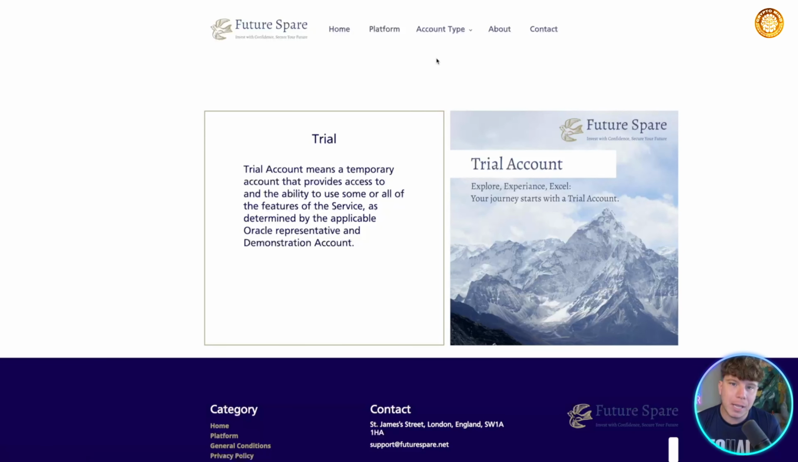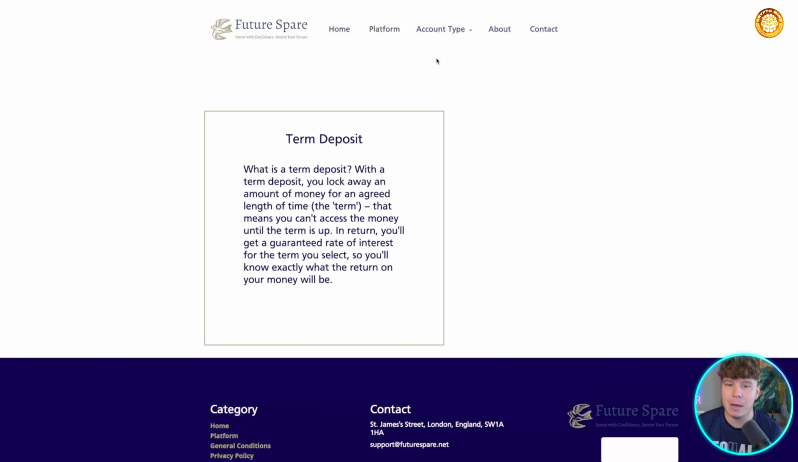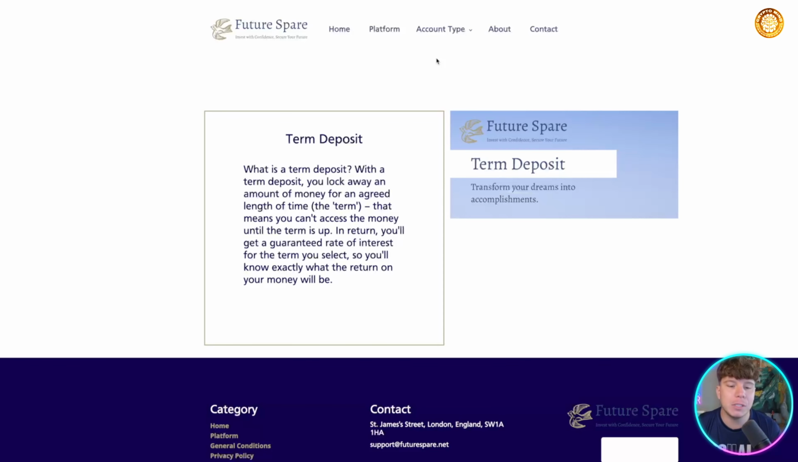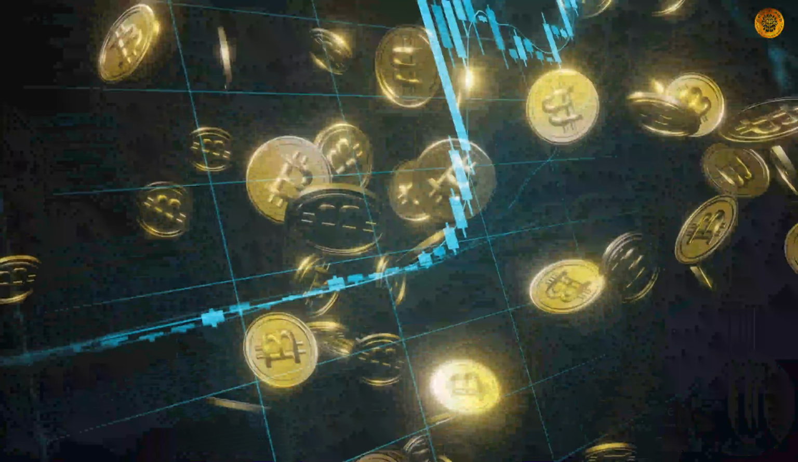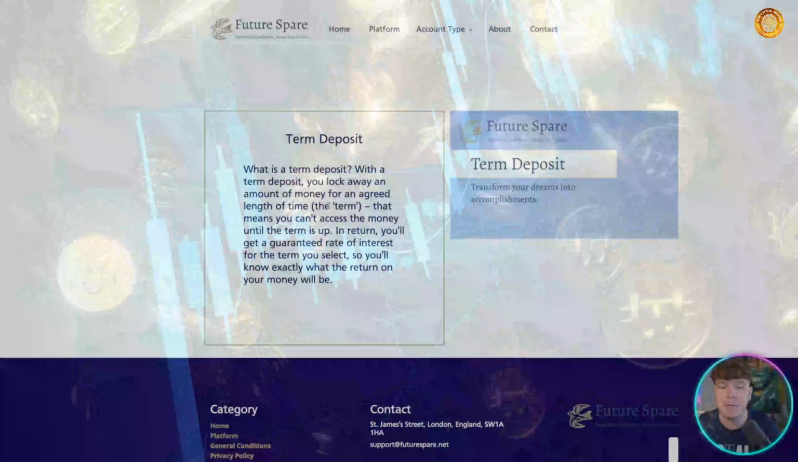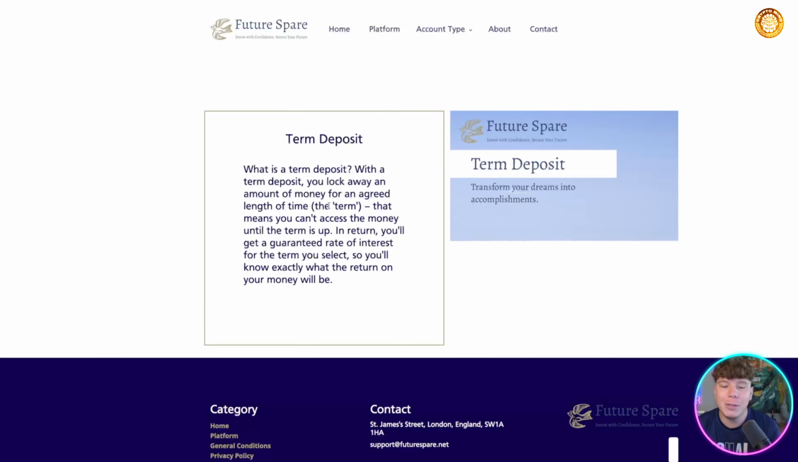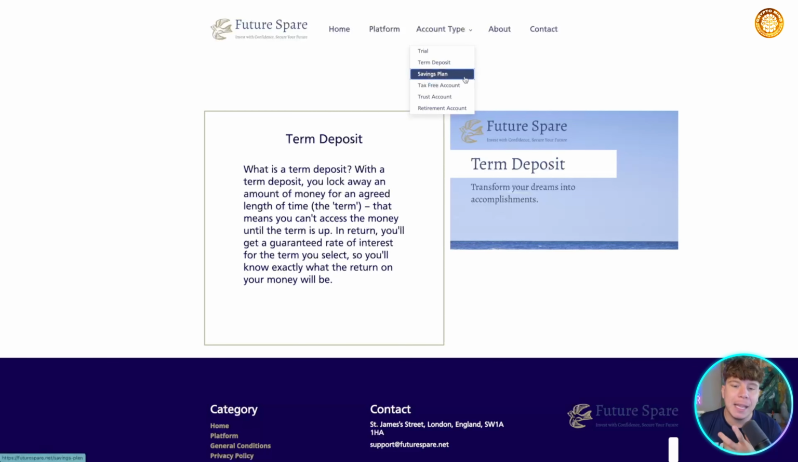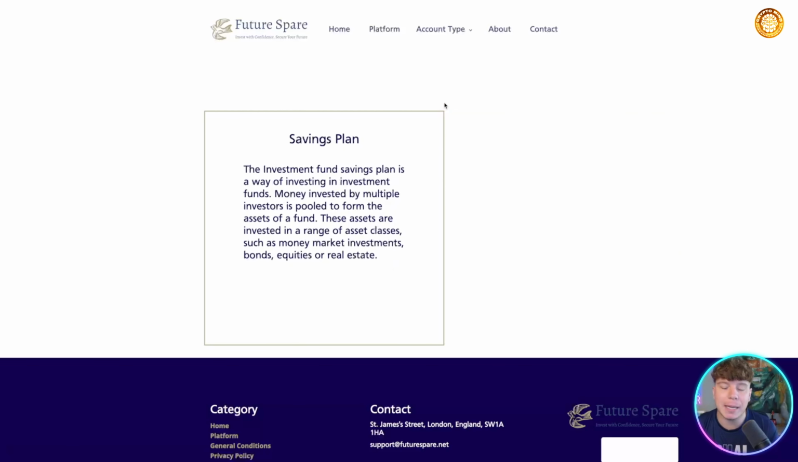Because for me, okay, I got involved with the term deposit account, but it might not be what you want to get involved with. With the term deposit, you lock away an amount of money for an agreed length of time, which is the term, and then you can't access that money until the term is up. So in return, you get a guaranteed rate of interest for the term you select, and you'll know exactly what the return on your money will be at all times, okay? If that's something you want to get involved in, again, you can just make an account. I'll show you very soon.